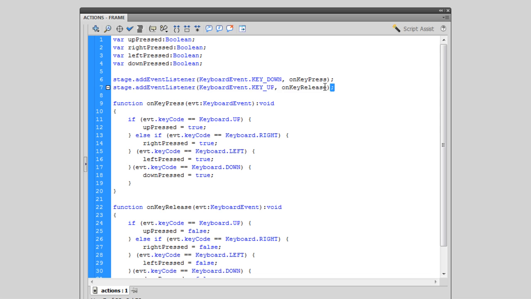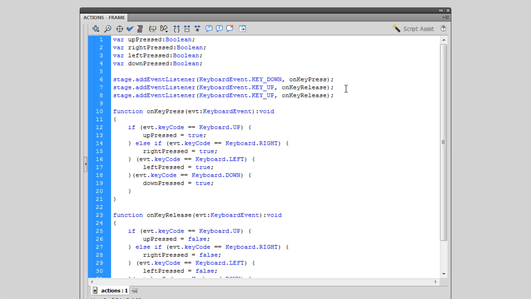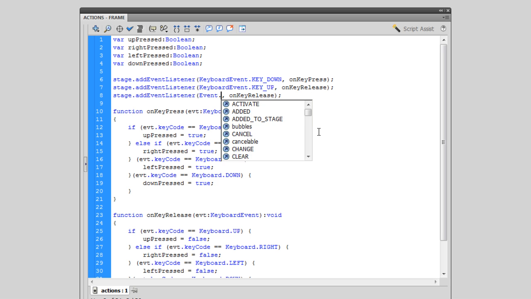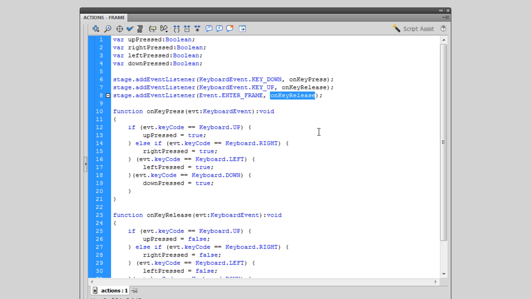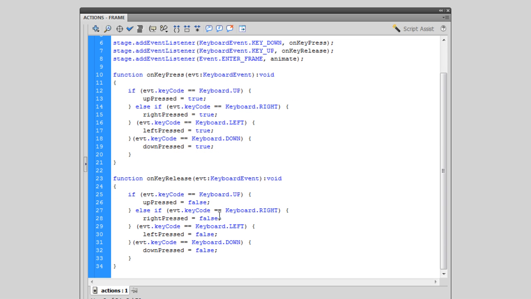The very last thing I need to do is add in one more event listener, and this event listener is going to actually create that animation effect, so the movement that will take place when the keys are being pressed. So this one I'm going to change, it's not a keyboard event anymore, I'm going to say event dot enter frame. And now if you haven't used enter frames before, enter frames are pretty much a way of doing animations in ActionScript. So I'm just going to call this animate as my name. And I need to create my last function.